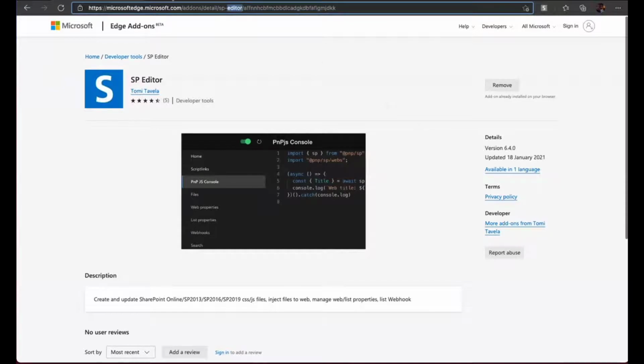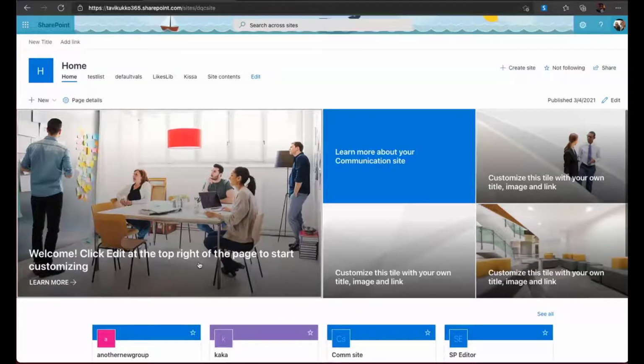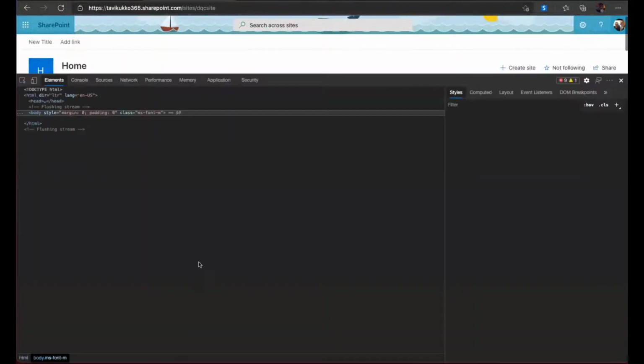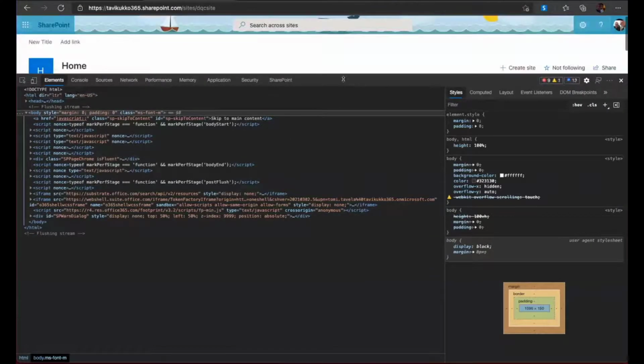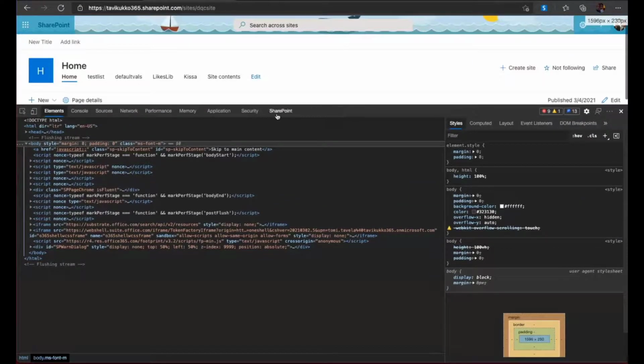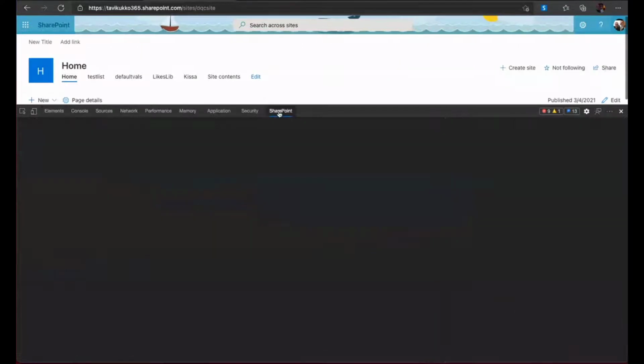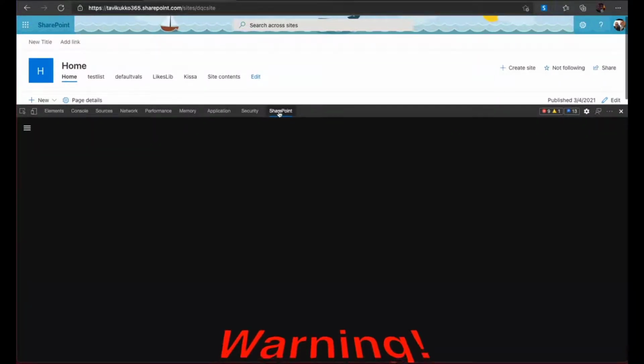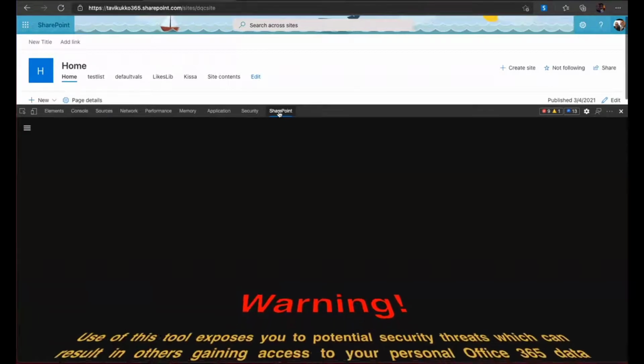So you go to this URL which I just shared, and you install it to your browser. And to use it, you will have to press F12 or a shortcut option Command E if you're using Mac, and you will open this developer tools, and there will be a SharePoint tab for you to click. So when you select that, you will be inside SP Editor.